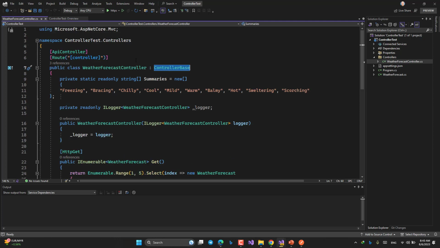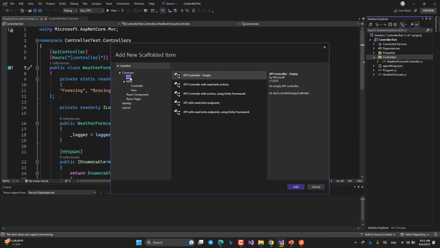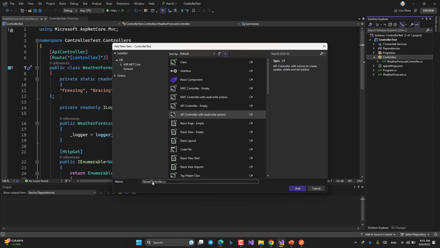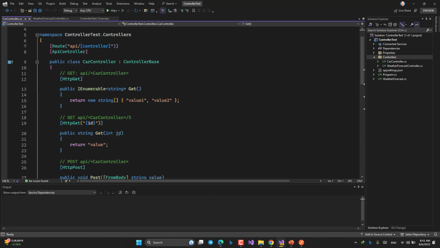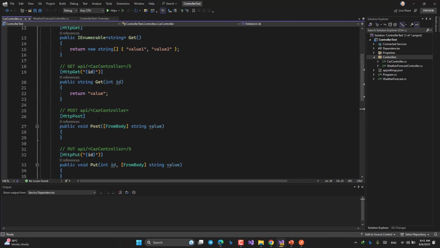Minimal APIs are kind of low-ceremony APIs. Without any problem, in a blink of time, you can create an API and just use it. If I want to create a new one, I can say API with read and write, and then the name can be CarController, like this. So then I can have get for details, post, put, and delete.